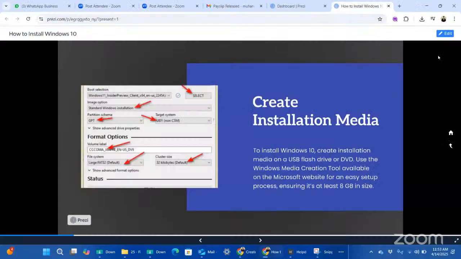On this particular software, you will select your Windows operating system, right? Once you select Windows, the rest of the fields will automatically fill. The image option will change to a standard Windows installation. After that, the partition scheme will change to GPT.